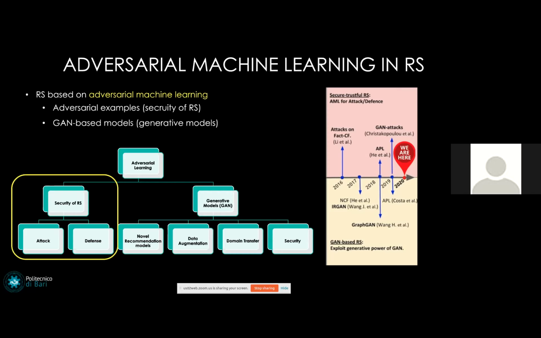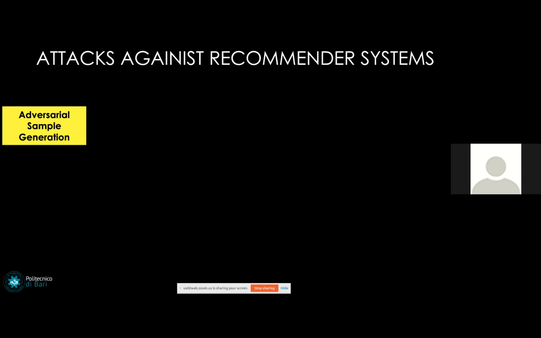So the first part will be presented by me and my colleague Felice Antonio Merra, and the second part, on generative adversarial networks, will be presented by Vito Anelli. Okay, so let's talk about adversarial attacks against recommender systems.